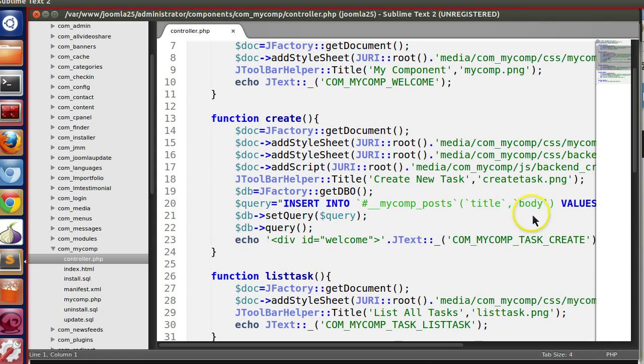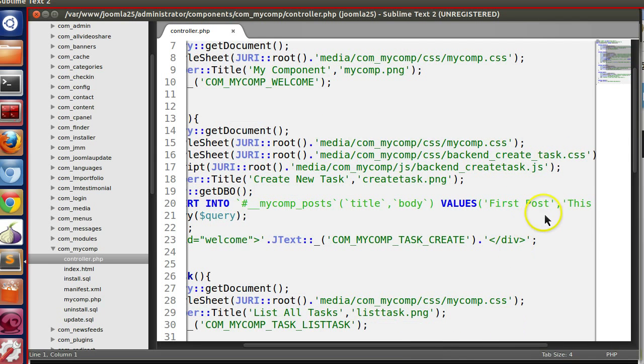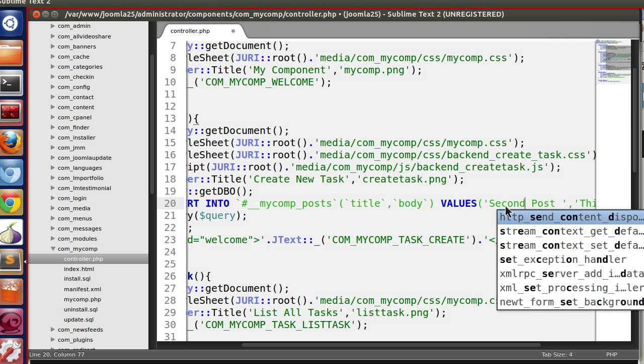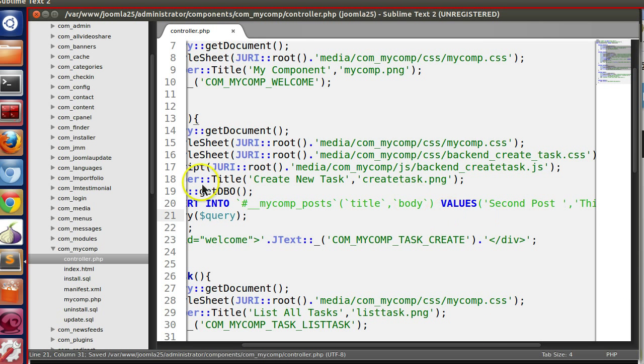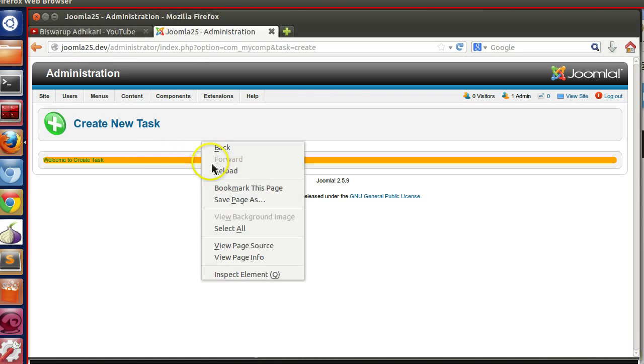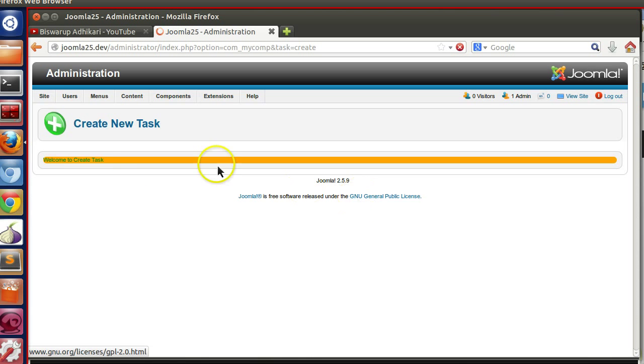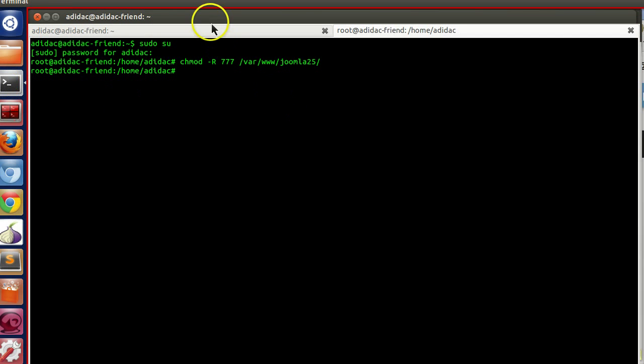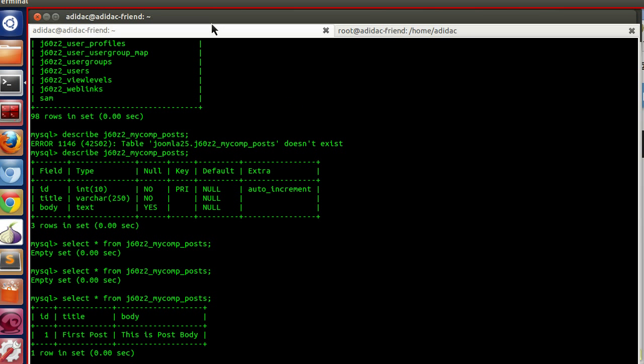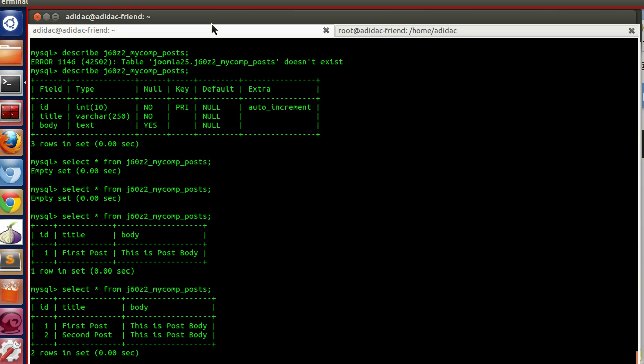here controller. So let's insert another, second post, save, execute this, refresh. Let's check in the database. So here you can see two posts, first post, second post. So insert is working.